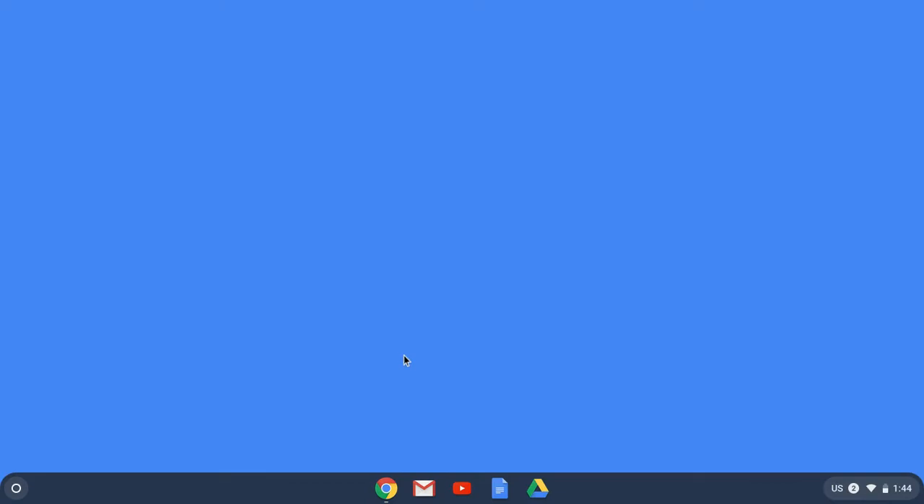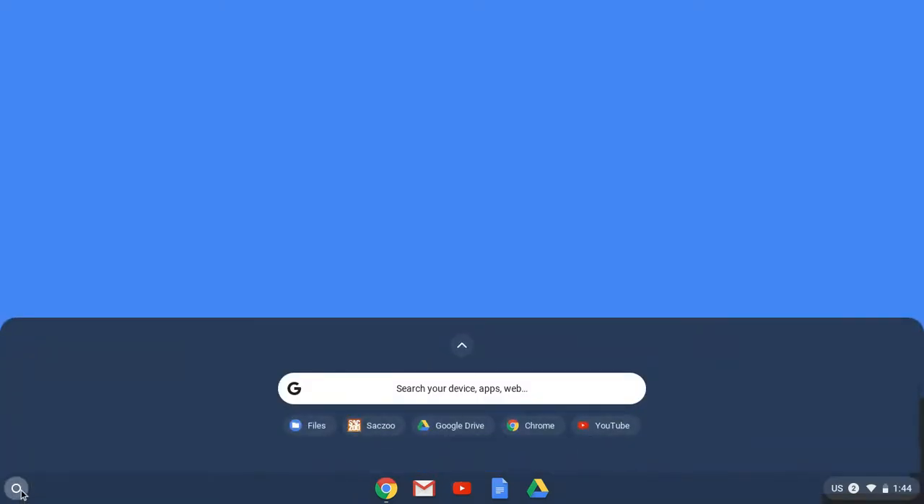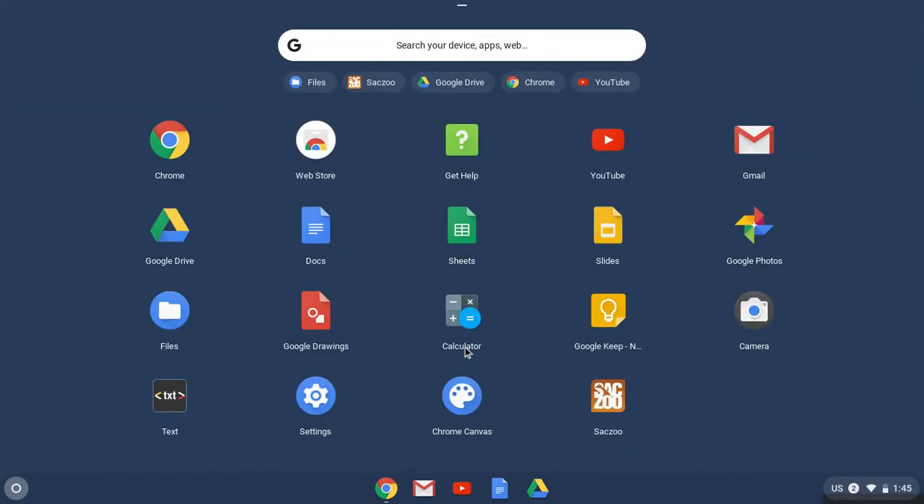Now the app drawer is this little circle over here. Let's do this launcher and you're going to be looking, oh, look at that. I have the Sacramento Zoo right there. Isn't that amazing? All right, let's do this. We'll open up this drawer all the way. We'll find the Sac Zoo.